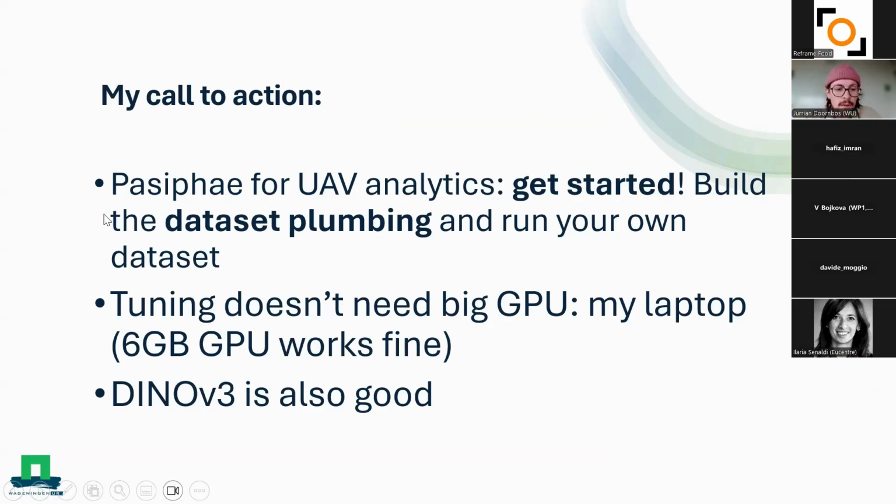This tuning part, so what I expect all the different tasks to do, doesn't need that big of a GPU. My laptop works as well. My model is great. Dino V3 is also great. The older Dino models aren't good enough, especially on higher resolution imagery. They don't work well.